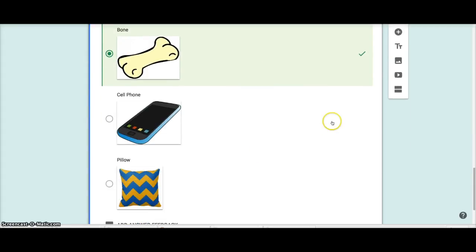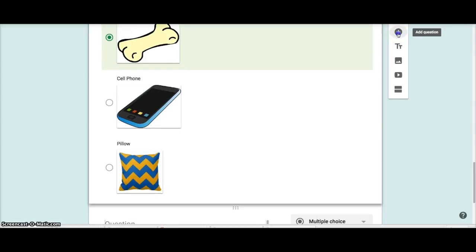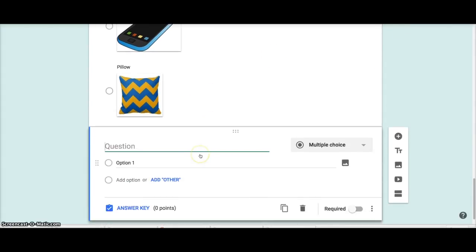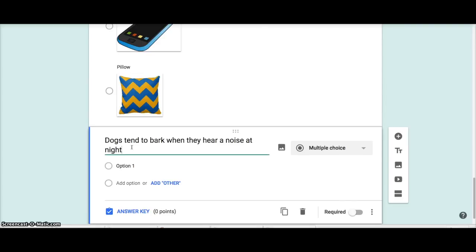And now we are going to add a new question. And that new question is, dogs tend to bark when they hear a noise at night. Now, what I'm going to do is I'm going to keep that statement.